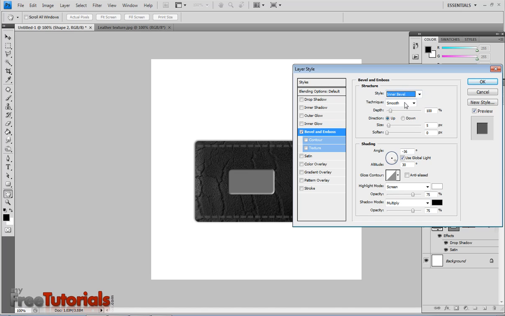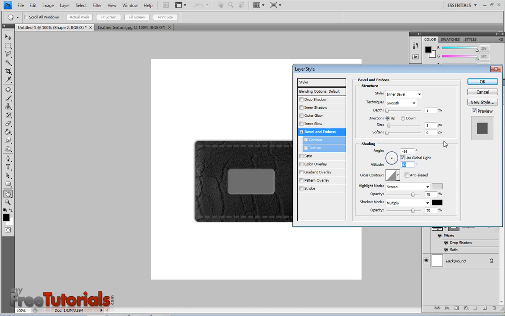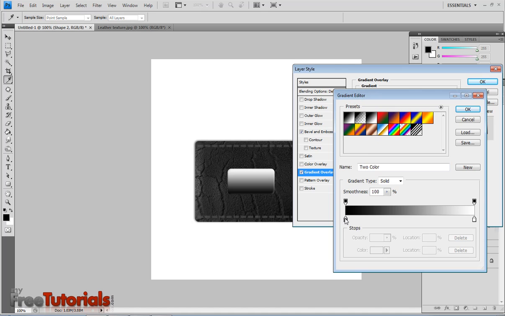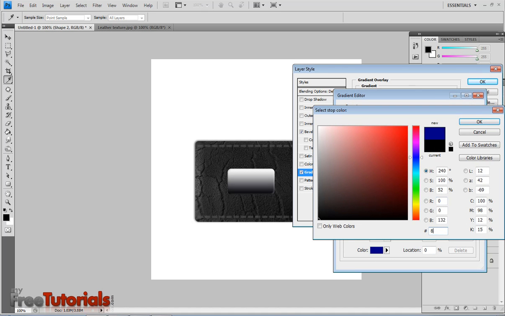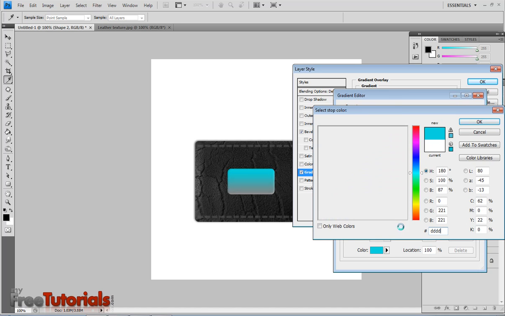Using Inner Glow. Technique: smooth. Depth 1%. Direction up, size 5, soften 0, angle minus 36. Okay, altitude 42. Add blend mode Screen, color D7. Okay, opacity 75. Shadow mode Multiply, black, 75. Gradient 84. Light gray color. Here I'm using the text.